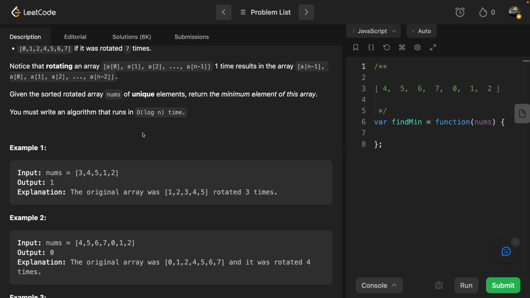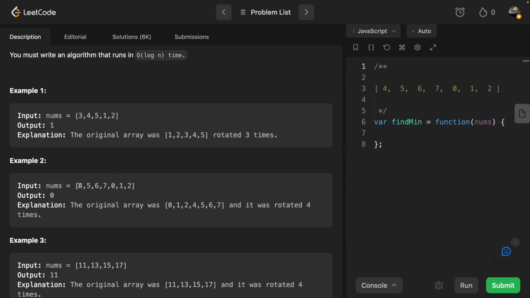Let's take a look at the example. Here we have the array 3, 4, 5, 1, 2. And the answer is 1 because 1 here is the minimum value in this array. The original array was 1, 2, 3, 4, 5, but it was rotated 3 times. Here is another example. We have the array 4, 5, 6, 7, 0, 1, 2. The smallest element in this array is 0. And the original array was 0, 1, 2, 4, 5, 6, 7, and it was rotated 4 times.